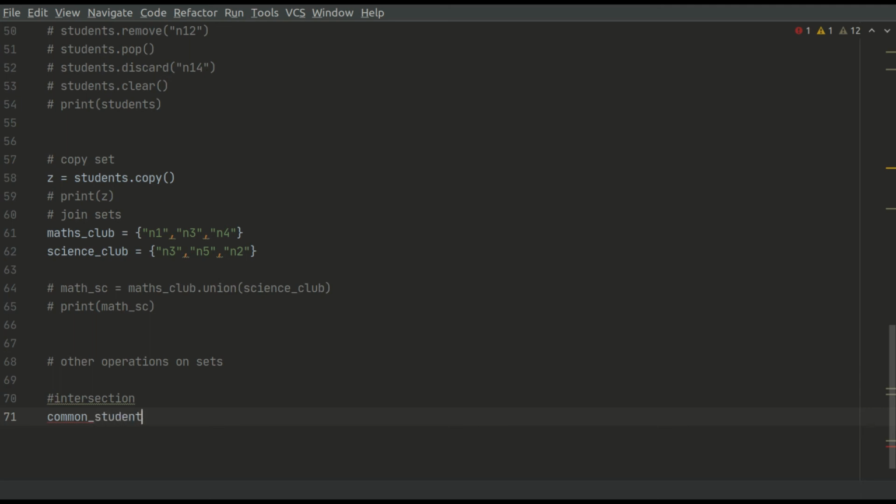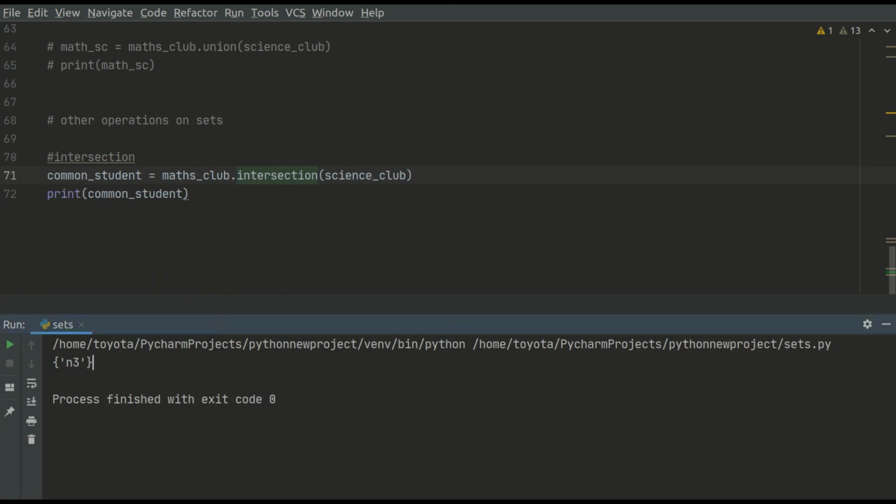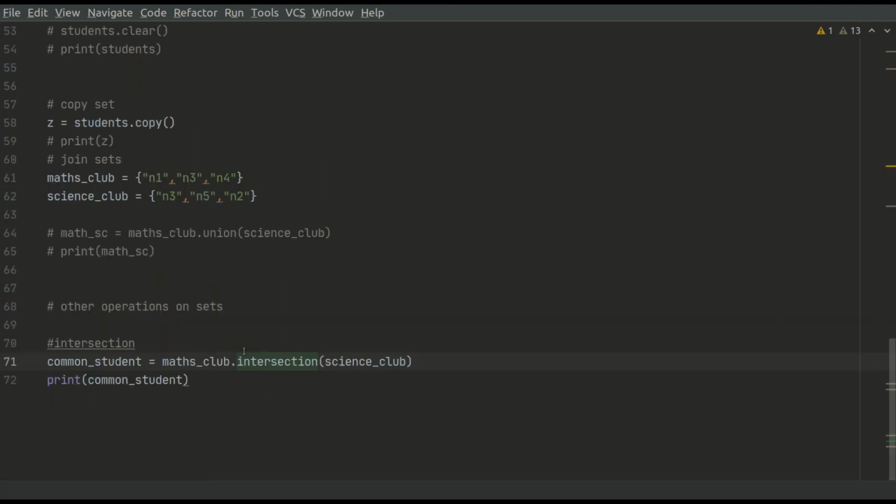student in the two clubs will be maths club dot intersection of science club, okay? So if we print our common student, that common student is going to be n3. So that's how we do intersection, okay? Just remember that we have created a new set and then assigned that student to it.